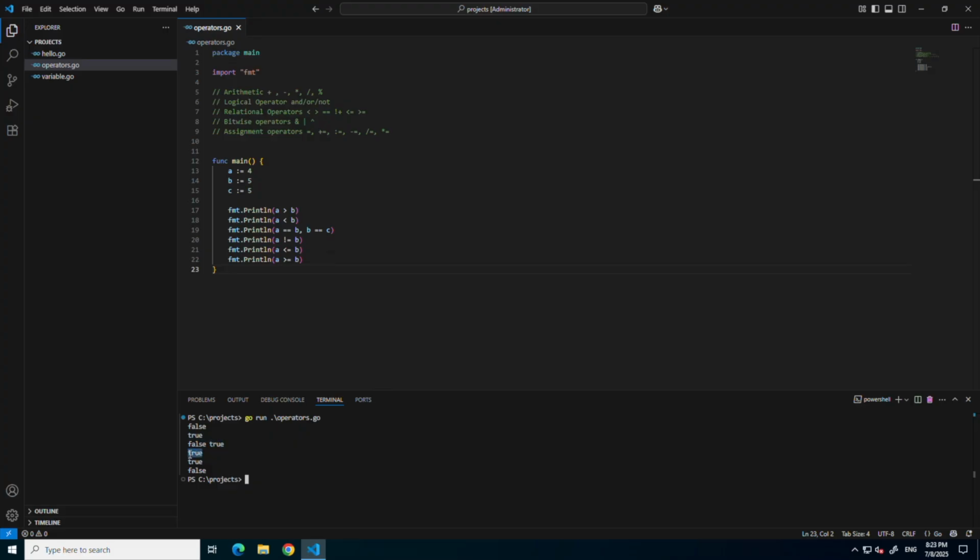Again, we have a not equal to b. 4 is not equal to 5, that is true. Then we have 4 less than or equal to 5. That is true. And the last one is 4 greater than or equal to 5, that is false. So these are the different relational operators that we have in Go. Sorry, this is supposed to be equal to. Now let's move on to the bitwise operators.